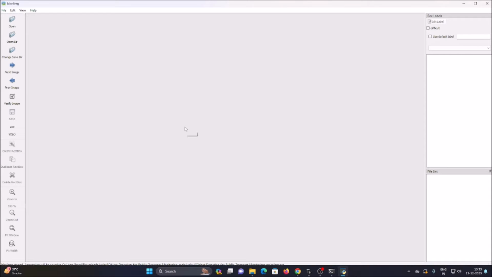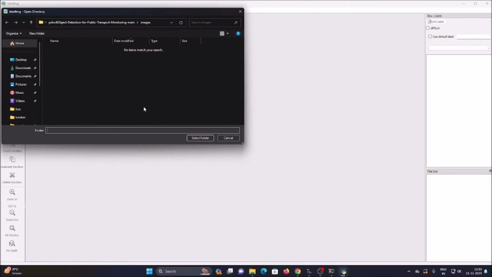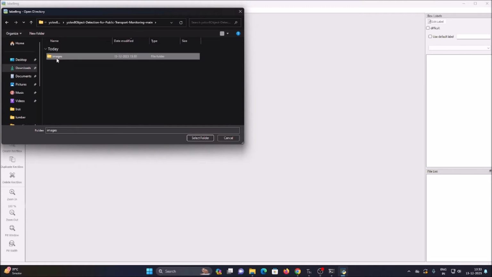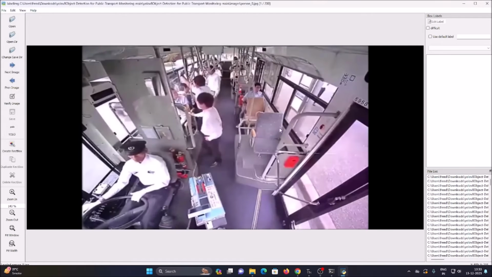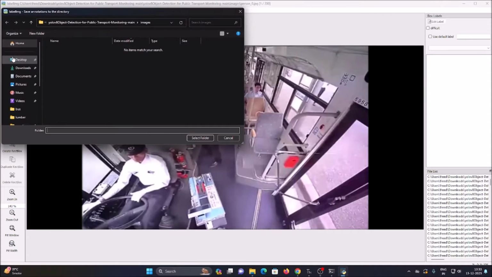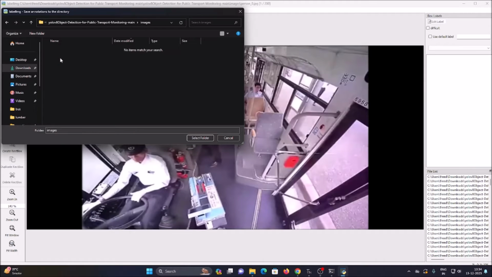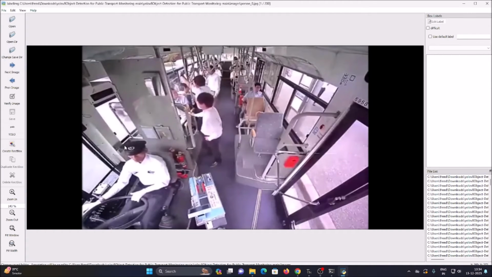Now simply we need to select our directory. So we need to select Open Dir as our images folder. Go to Downloads, our repository where we created our images folder, just select the folder. And then as you can see, we have all our images. Then change Save Dir, again same folder, repository, again same folder, and images folder, just click on select folder. Done. So this is how you need to install labelImg. Also you need to select Open Dir and change the Save Dir folder.